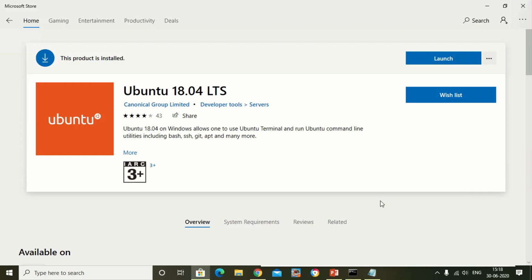But do we have the complete features that Ubuntu has when it is installed as a standalone operating system in this method? No. You will have the Ubuntu terminal. You can run all the Ubuntu commands, including bash, SSH, git, apt, and many more things. This is almost equivalent to Ubuntu as a standalone operating system, but with no GUI feature.